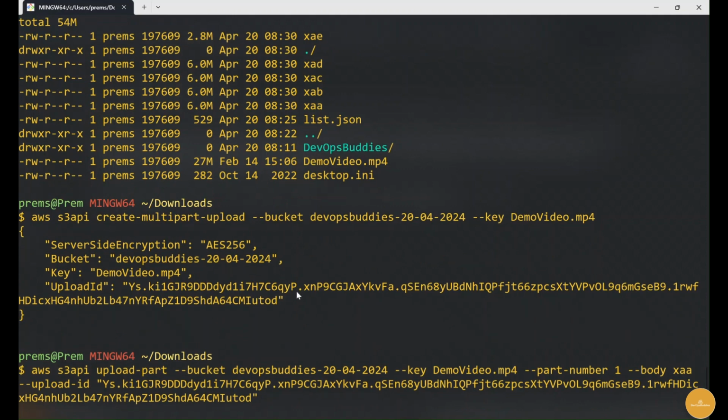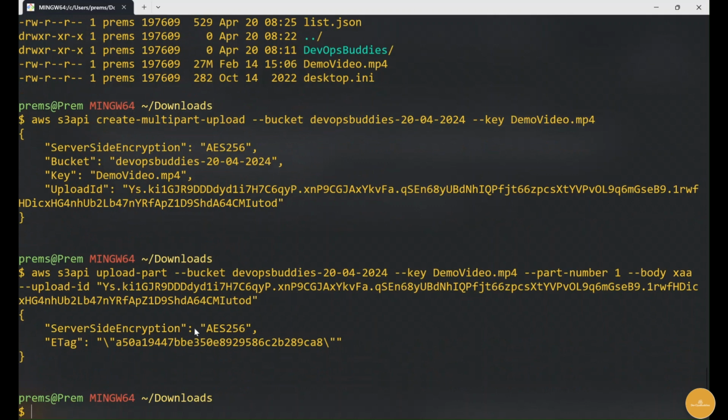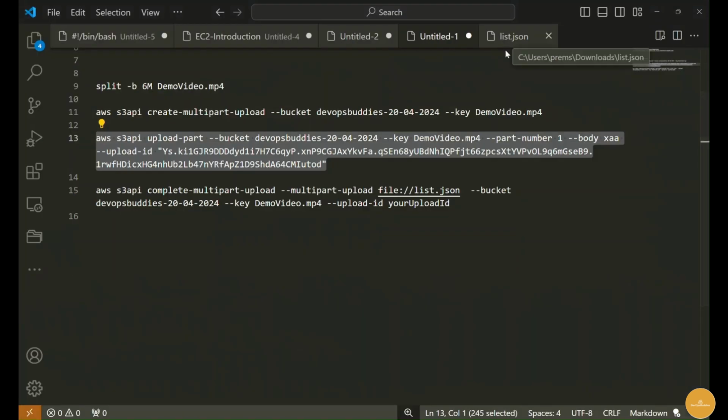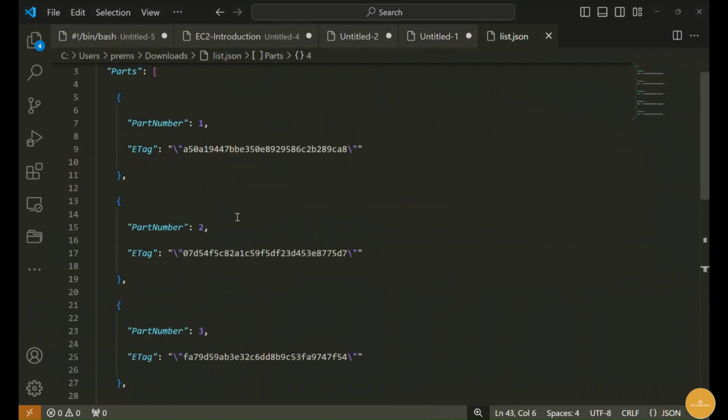So we need to copy that response ETag. So we need to copy this ETag related data. Like this ID is fine in our case. And we need to create a JSON file and upload all these parts information one by one. Right now we have 4 parts.